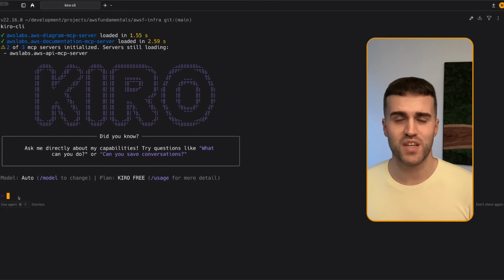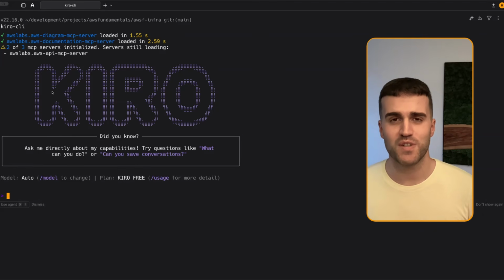As mentioned in the beginning, I've already set up 3 MCP servers that we will need for our demo. The first one is the AWS diagram MCP server, which helps our AI to create diagrams via a Python library. The second one is the AWS documentation MCP server.